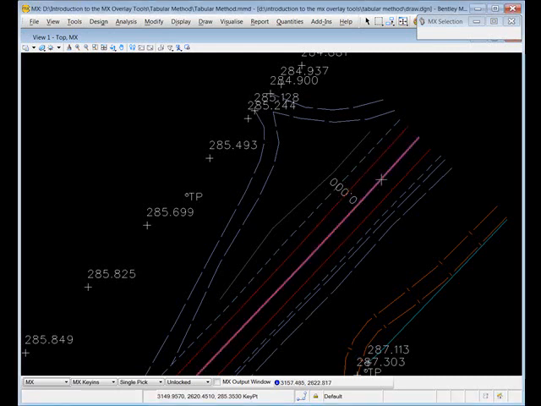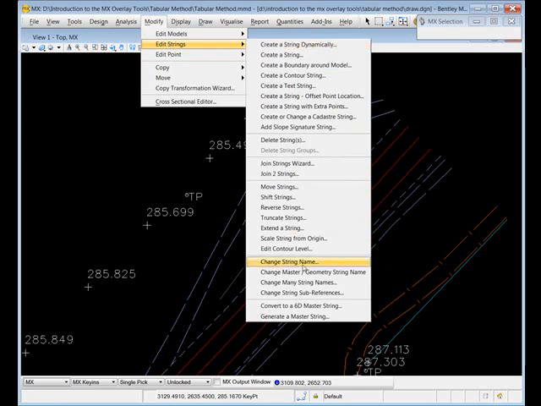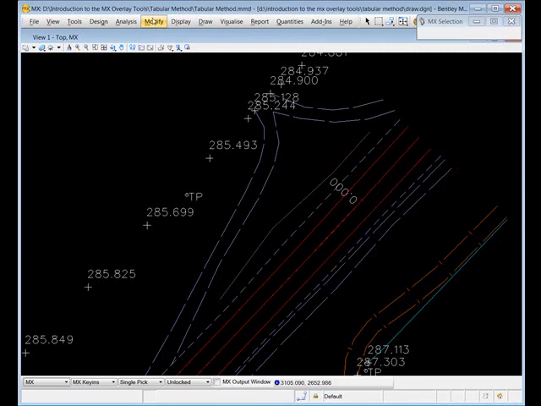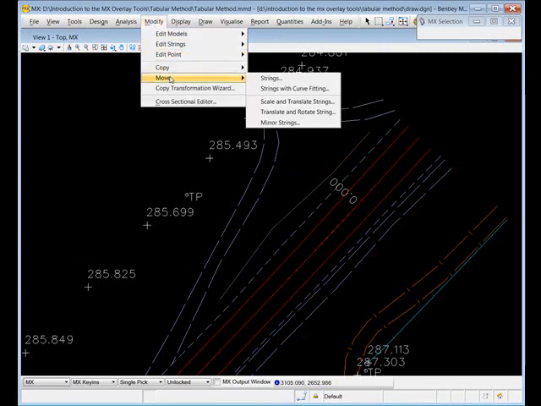In this example, I've converted the surveyed center line into a master string using the modify, edit strings, convert to a master string option. I've then moved that master string into a new design model using the modify, move strings option.